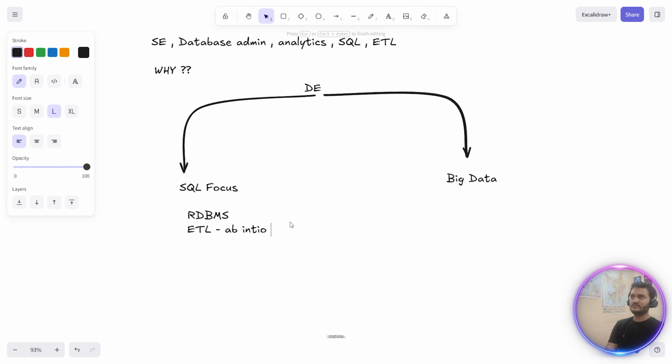There are many more actually in the market. Like Informatica is there. I don't know what you have used, but ETL is there. Then there is one more cloud platform, AWS. AWS Glue is an ETL tool. So they will use these kinds of tools.